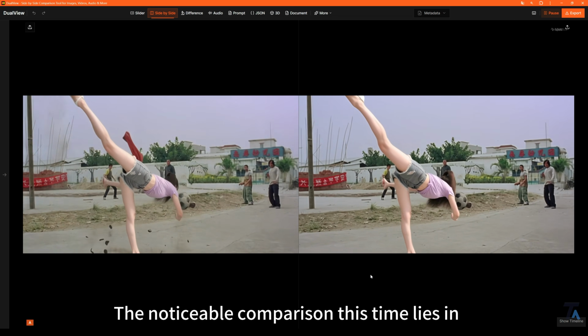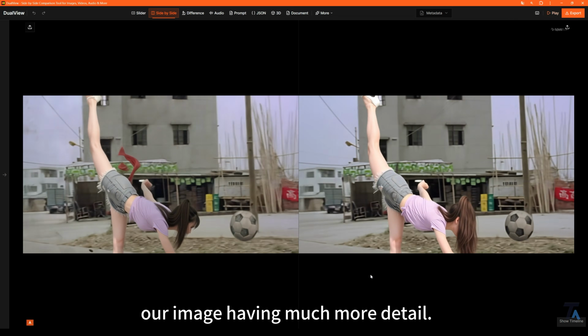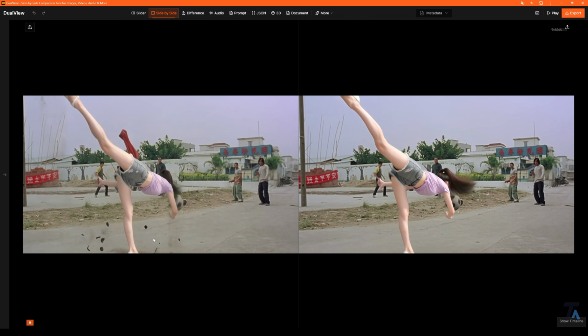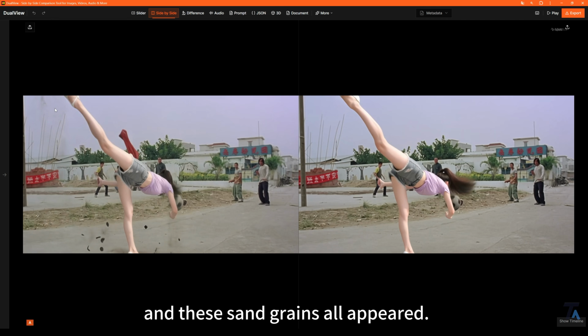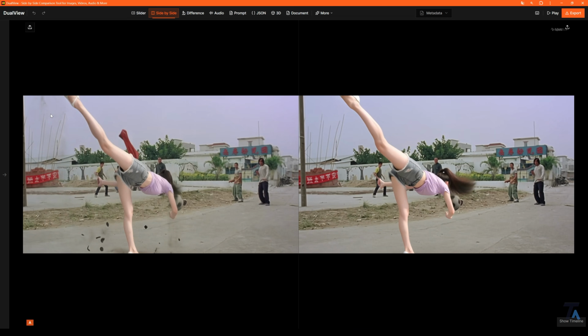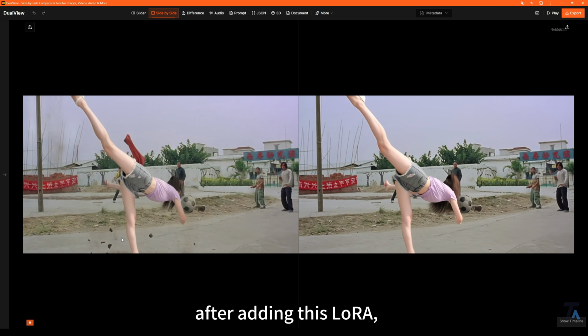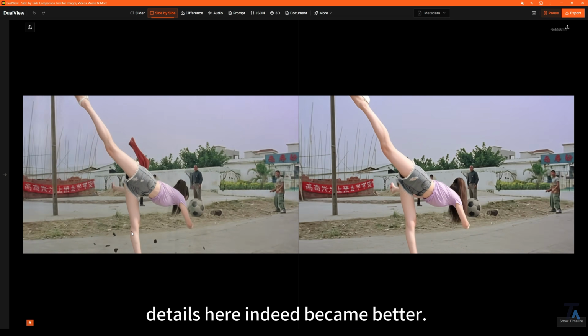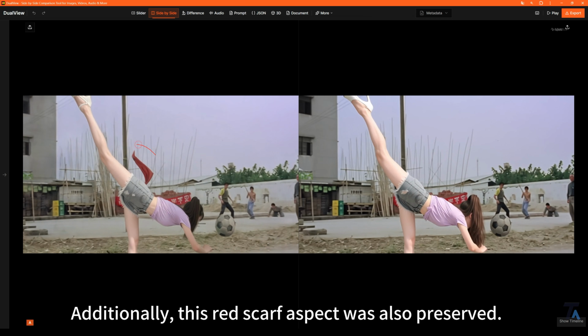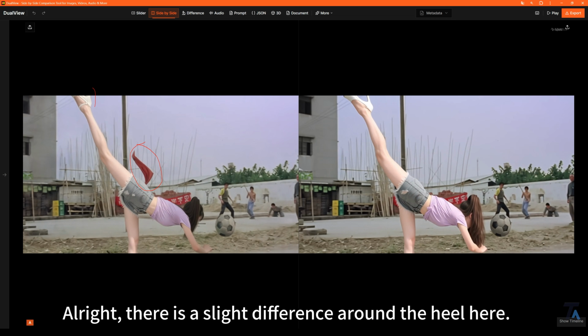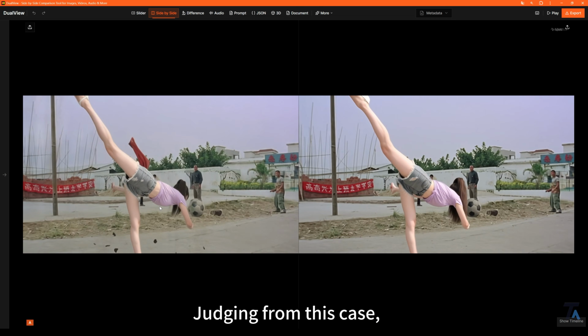The noticeable comparison this time lies in our image having much more detail. Taking this frame as an example, debris fragments like these, and these sand grains all appeared. These special effects elements were actually present in the original video itself. After adding this LoRA, details here indeed became better. Additionally, this red scarf aspect was also preserved. Alright, there is a slight difference around the heel here. Judging from this case, it indeed improved picture quality.